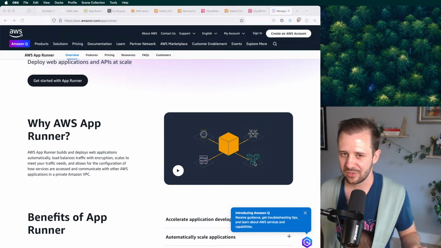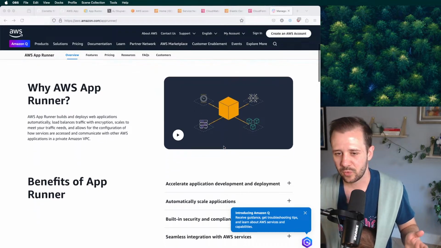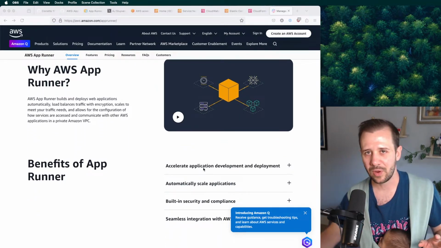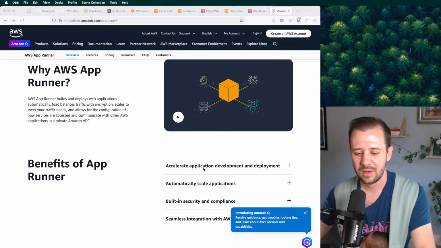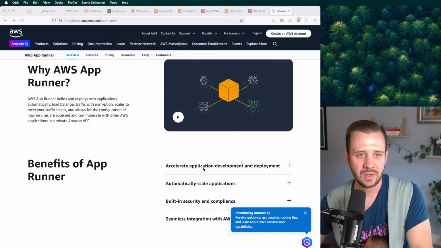AppRunner came onto the stage in May of 2021, and I think the coolest thing about it is that it did all of this for you, and it did it at a pretty fair price. One of the problems you have with Fargate and with Lambda is that there's a jump between the cost structures. And I'll show you what I mean.